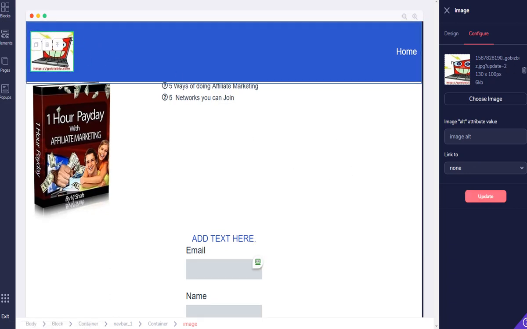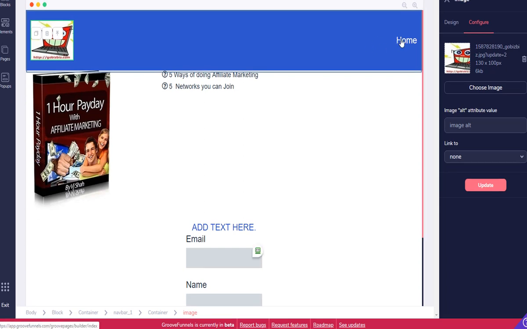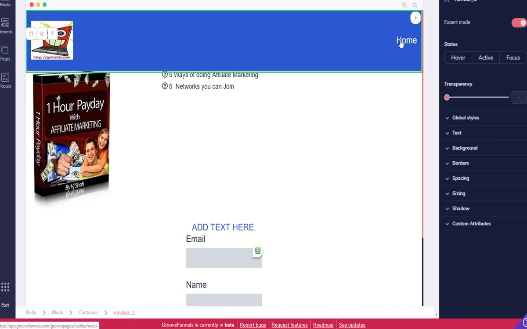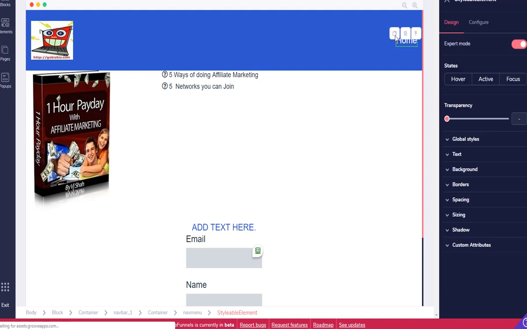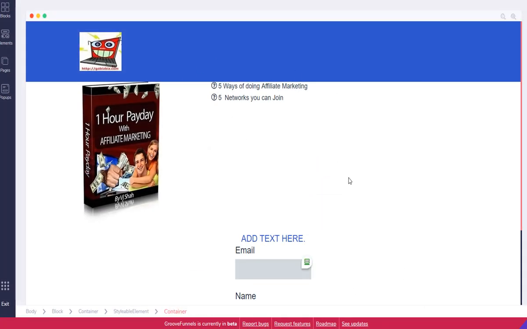So now you've got your website logo here. If you don't want Home, you can always edit that too, or you can delete it. See here, you can delete that completely if you don't want it. And let's see here, confirm. So you can delete it now.